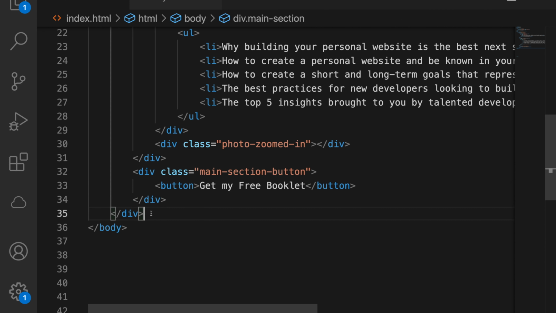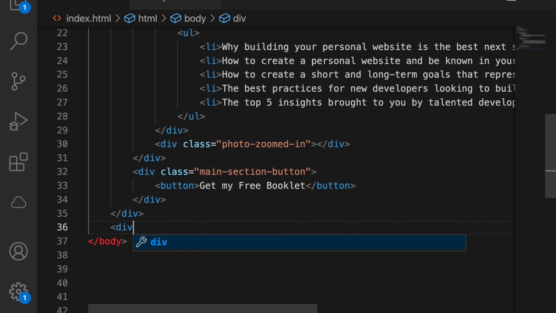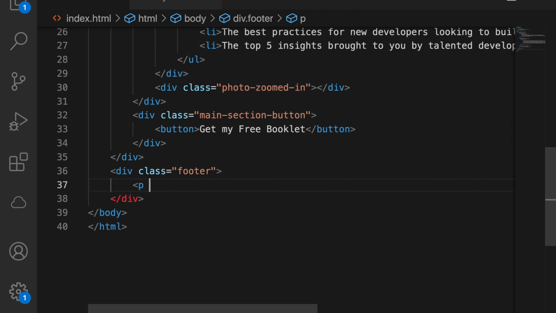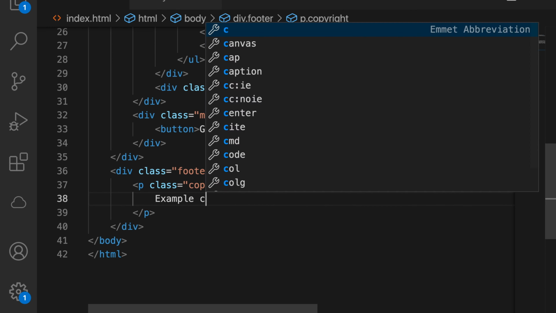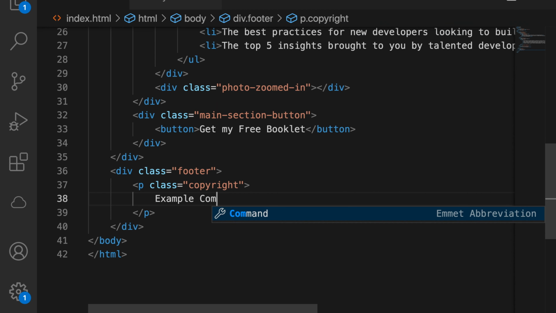And then we're going to create our final div of class footer, and we're just going to add a simple copyright statement with the P tag, with the class name of copyright. We're just going to say example company name, whatever that is, and then all rights reserved.